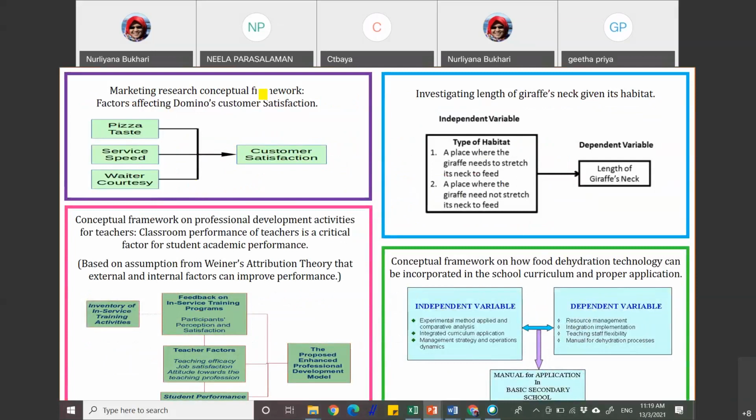So these are actually for my study. Factors affecting Domino's customer satisfaction: pizza taste, service speed, waiter courtesy. These are all the factors. You will make sure definitely to ensure customer satisfaction. So what about Food Panda? Food Panda, what else? Okay, it can be similar.